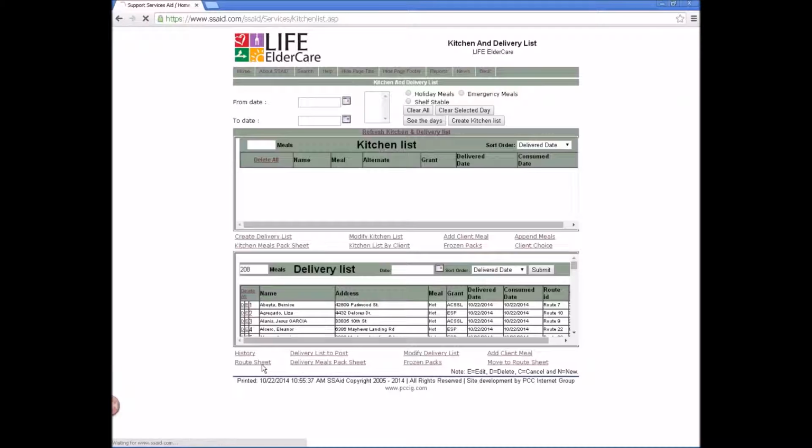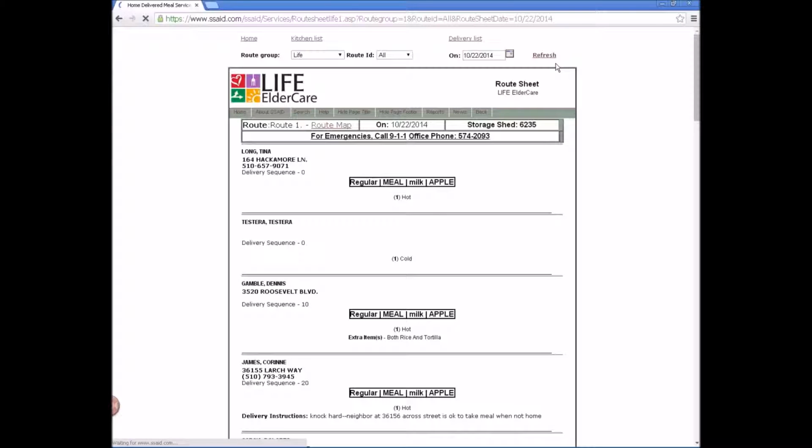From here you can create the route sheets. The route sheets are for live. And I've got it for the 22nd. Okay. This will bring up all route sheets. And it should also include the cheat sheet on the route sheet. If you noticed here, here's your cheat sheet that you used before, a hard copy. Now it's part of the software. It tells them it's regular meal, milk, apple.